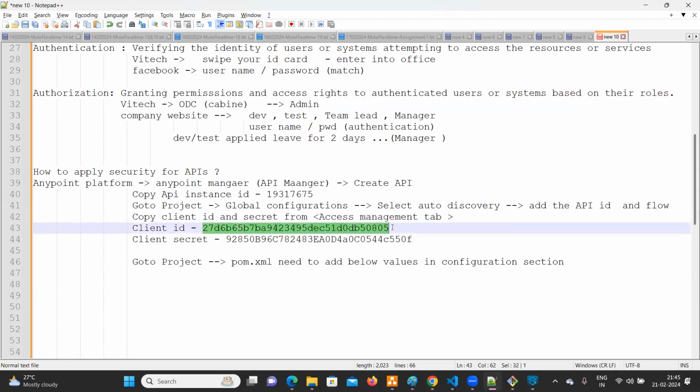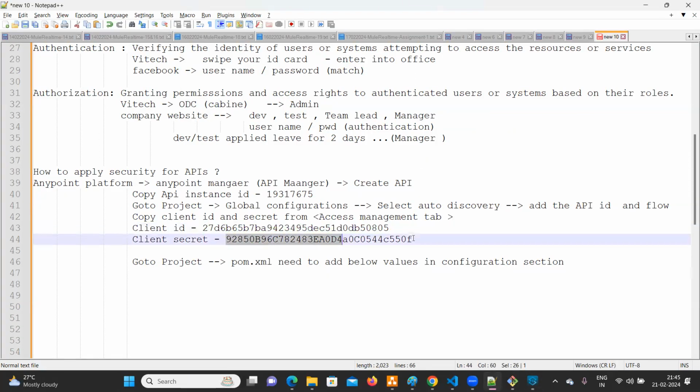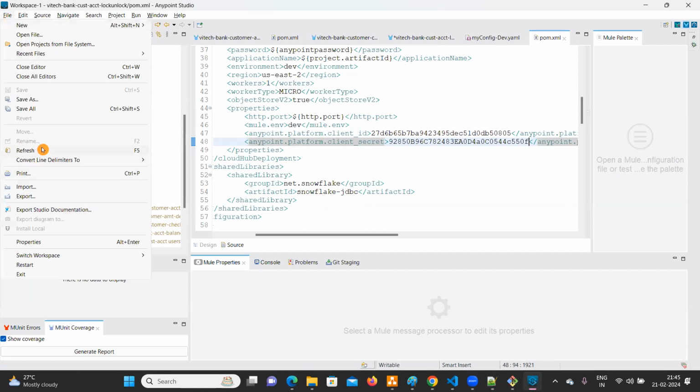Copy this client ID. Copy this client secret. Okay, that's it. See, what are the changes we have added here?